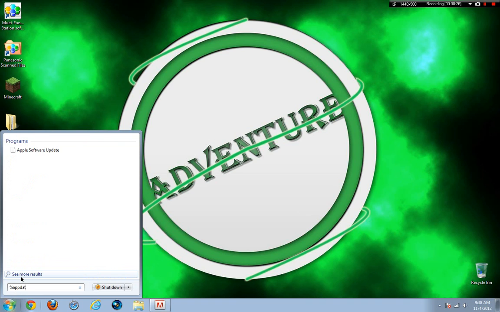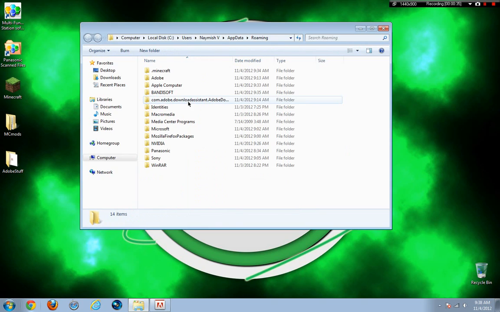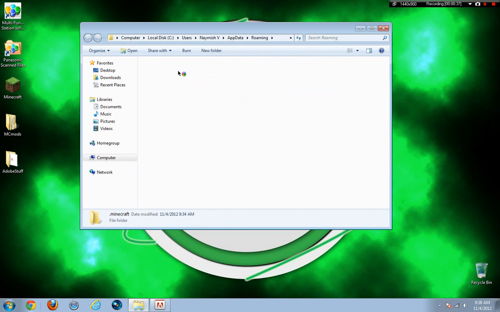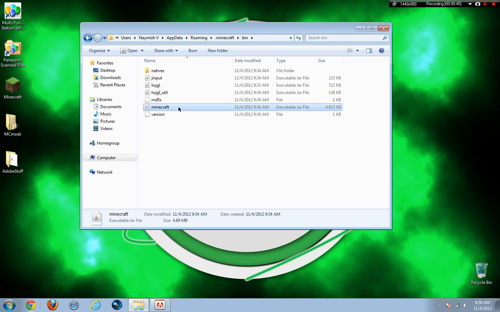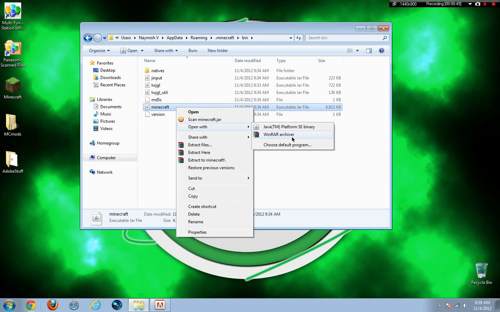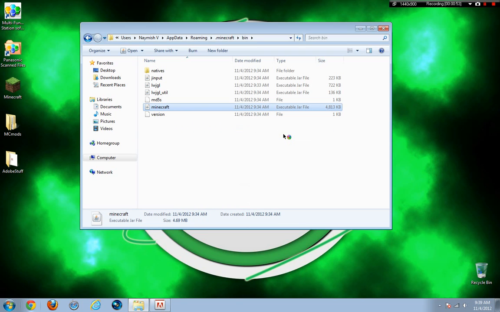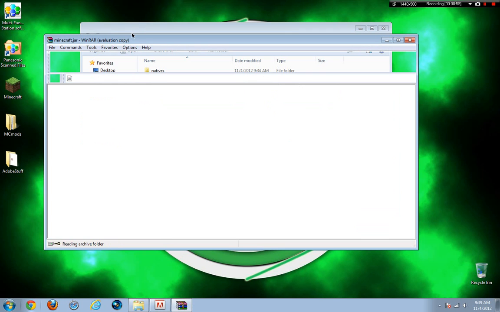Then you'll head over to your %appdata%, just like that, and you should see Roaming. You're gonna go into your Roaming folder, then .minecraft, then bin. Your Minecraft jar, this one. Right click, open with WinRAR. You're gonna have to have WinRAR or a good archiver program, like 7-Zip, WinRAR, or WinZip. And just open that up.